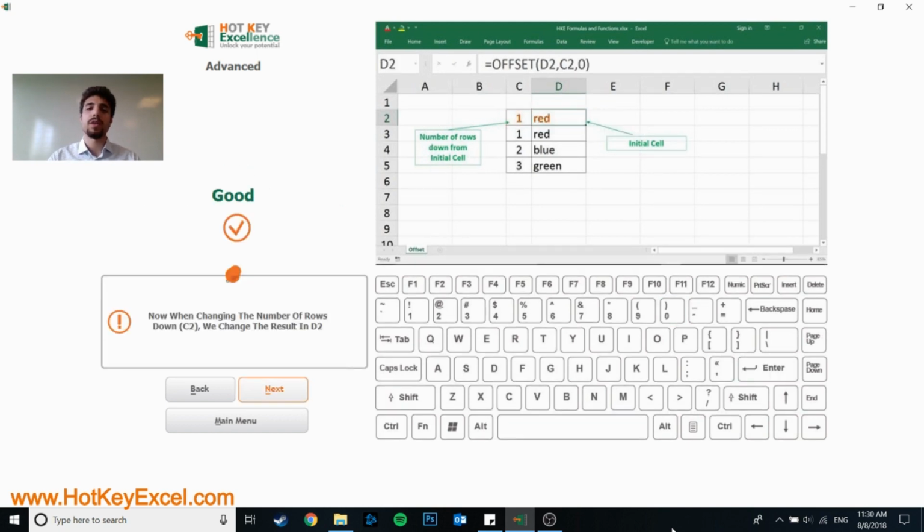What the OFFSET function does compared to the CHOOSE function is it looks for our reference cell, it starts from our reference cell, and then it says, hey, how many rows do I need to move down? And it looks at our cell C2 and says you need to move only one cell down. And then it goes to the third argument of our OFFSET function and says how many columns do I need to move right? And since we defined 0 for columns, it doesn't move anywhere in terms of columns.